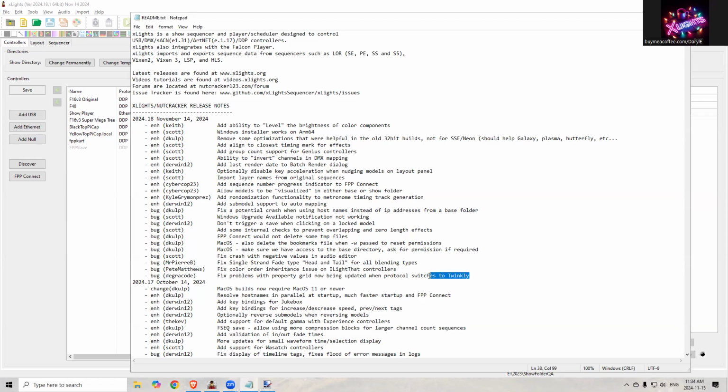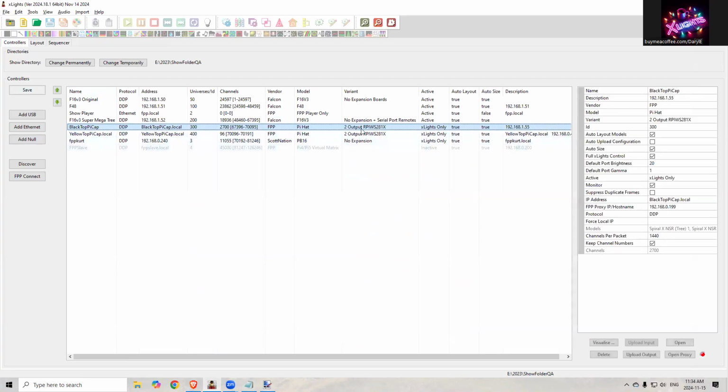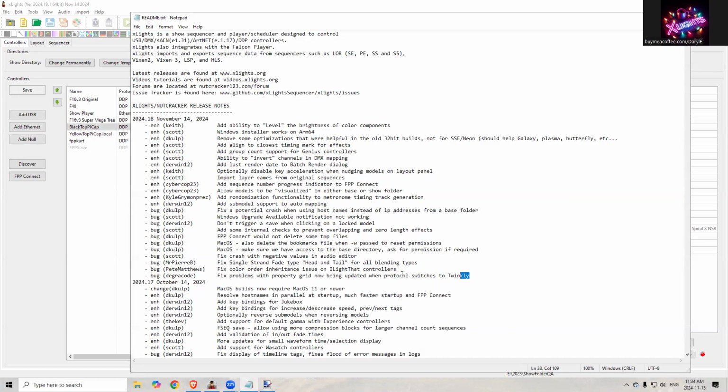So we have some changes for the twinkly effects. So when the protocol switches between twinkly, that's going to be something to do with changing protocol over here to twinkly, I'm guessing, or in the layout, I'm not positive. Fixed color order inheritance, so that would have been probably a much needed fix for those people that have the iLight controller.